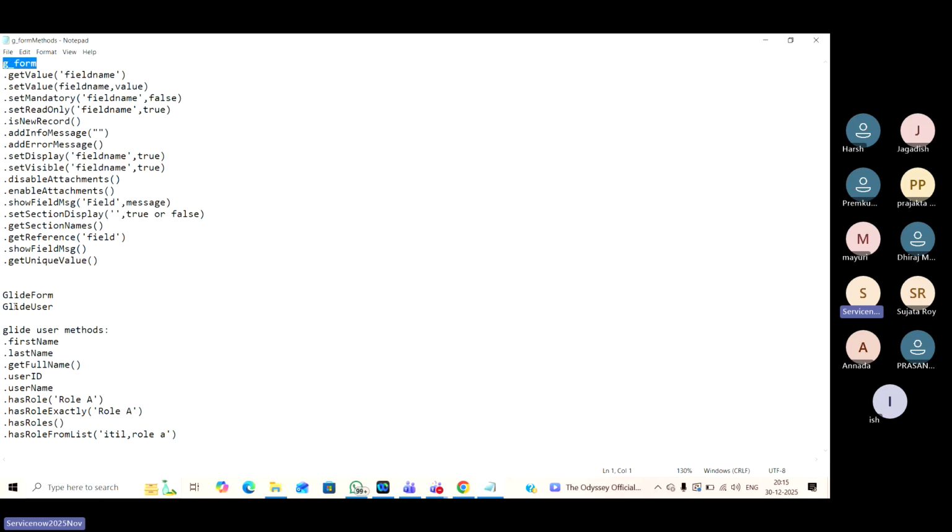To access any method of the glide form API, we use g underscore form dot, and these are the methods. And these are the methods within glide user. For glide user, you will use g underscore user dot first name, g underscore user dot last name, g underscore user dot get full name, like this. Now let's discuss some of the methods within the glide form API. G underscore form means glide form.